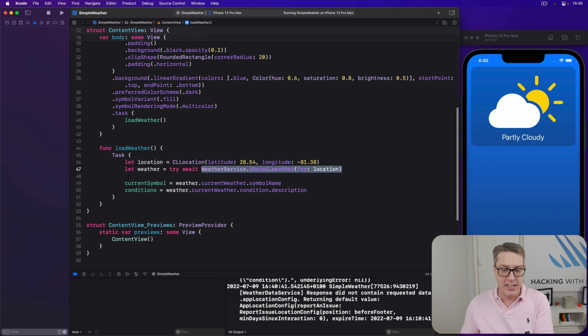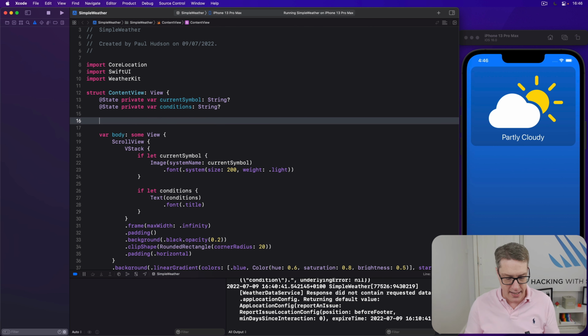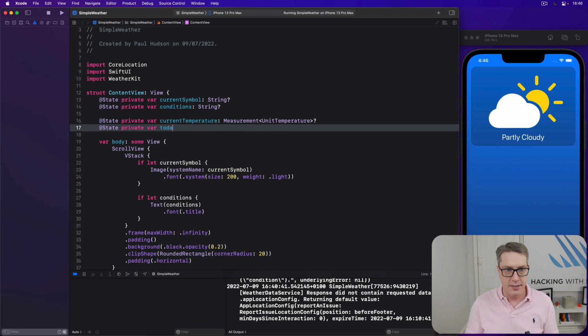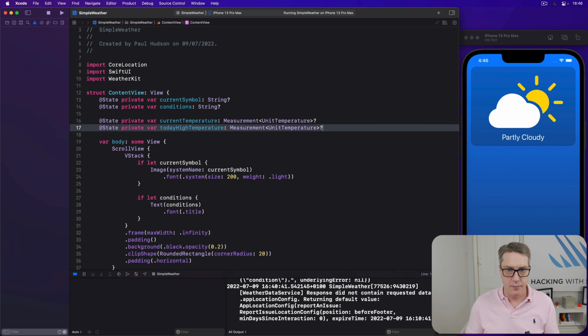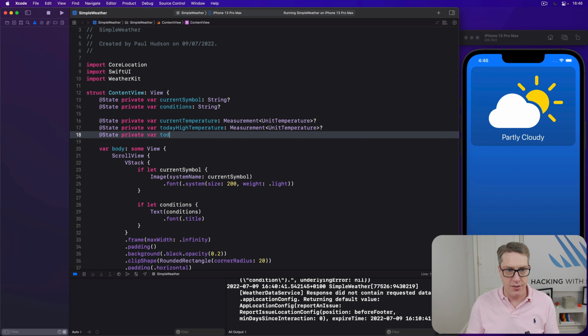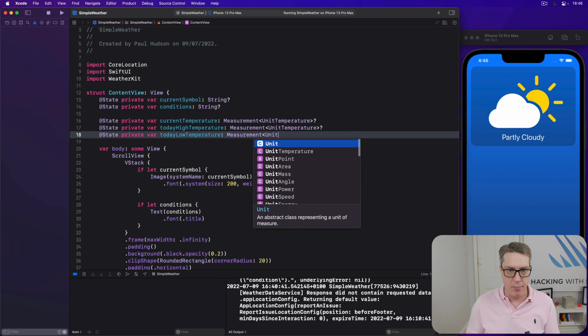To show this off, we could make some new properties up here to store the current temperature, but also high and low for the day. So we might say @State private var currentTemperature is a Measurement of UnitTemperature. Like this. Again, optional. And then I'll say @State private var todayHighTemperature is another Measurement of UnitTemperature. And then @State private var todayLowTemperature is another Measurement of UnitTemperature. Like this.